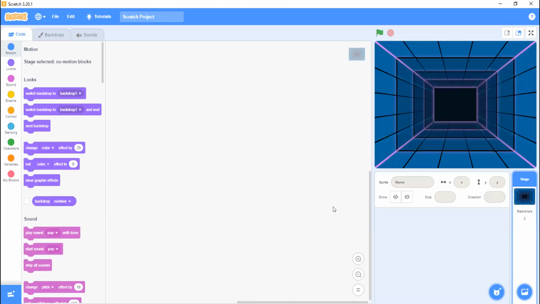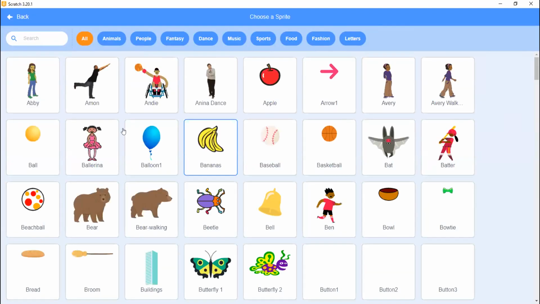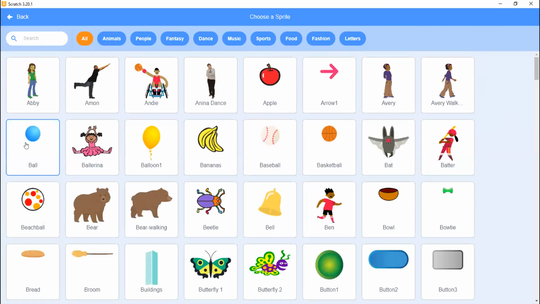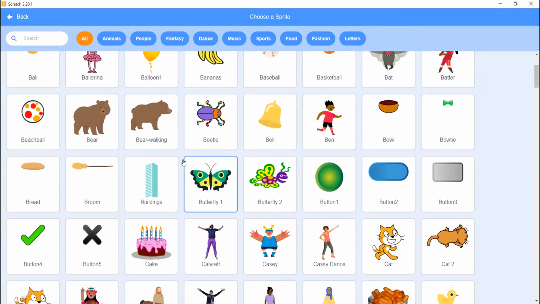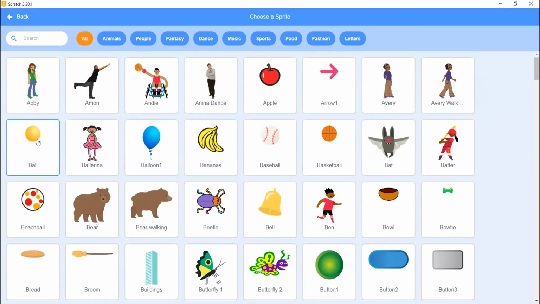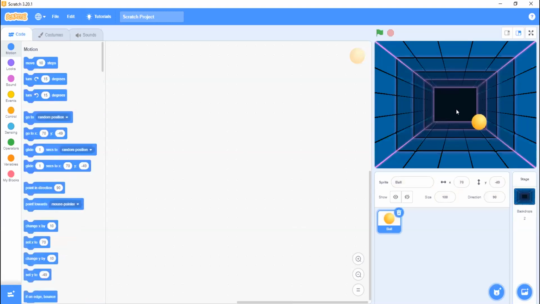And then the next thing is to bring in our ball. So we're going to go to sprites, and then we select a ball. Okay, you have the ball. Now, since you have the ball, the first thing we want to do is bring point in direction.